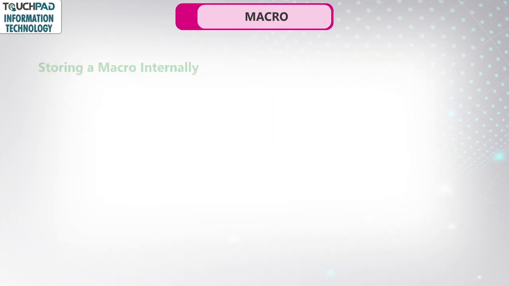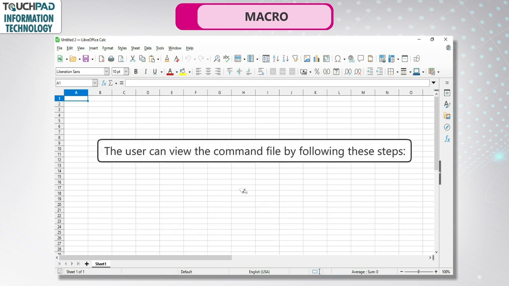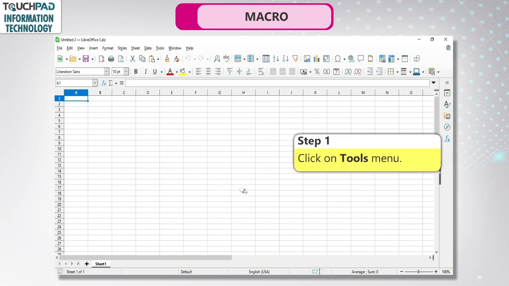Storing a macro internally. When macros are created in Calc, Calc stores the commands in the form of code. When a macro is run, Calc executes this code to run the actions saved by the user. The user can view the command file by following these steps.